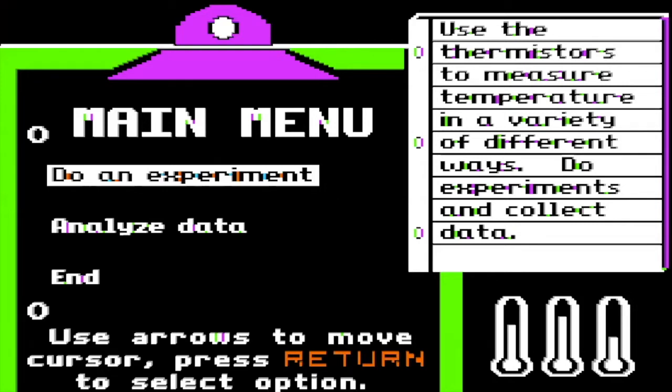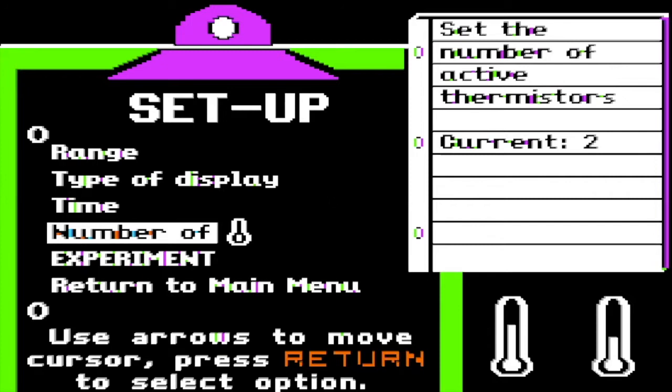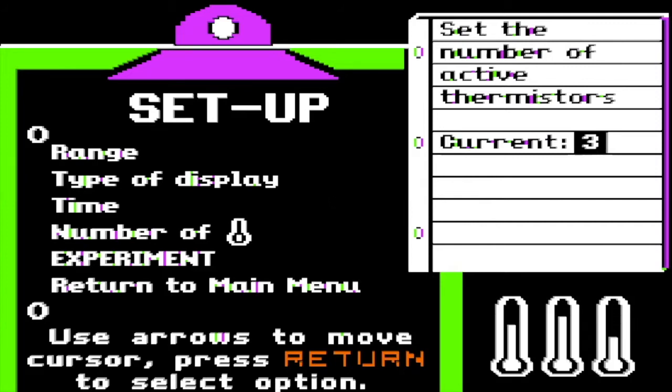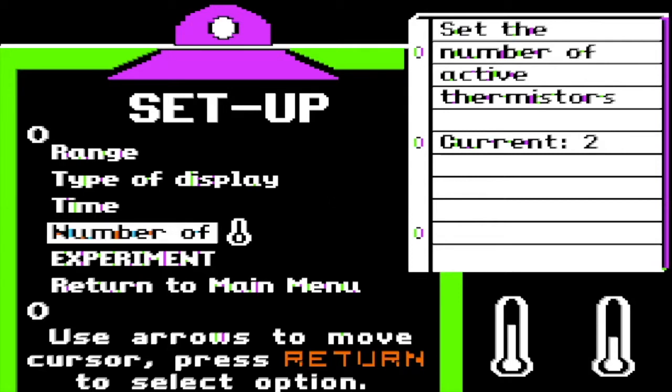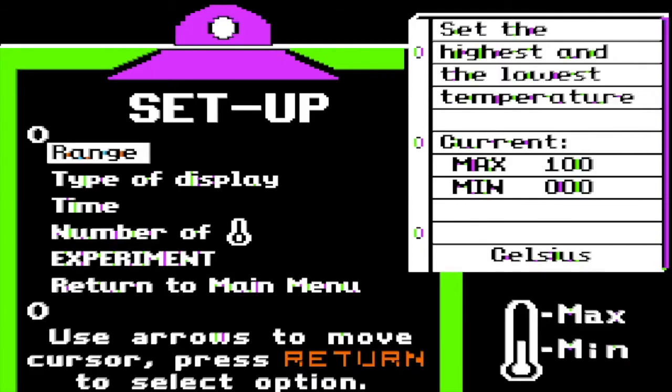By experimentation, I found out that if you use two thermistors, paddle one is the first and paddle zero is the second. It allows up to three. Now, you could actually experiment on a real Apple by using potentiometers, and I found that you need potentiometers greater than 150K. So a 1 megaohm is a good value to use if you're doing your own experiments with this software. It's a good idea to keep it as Celsius.